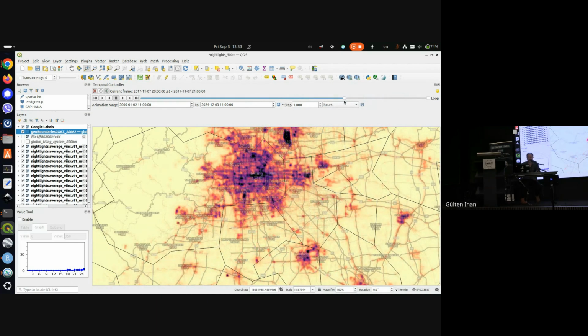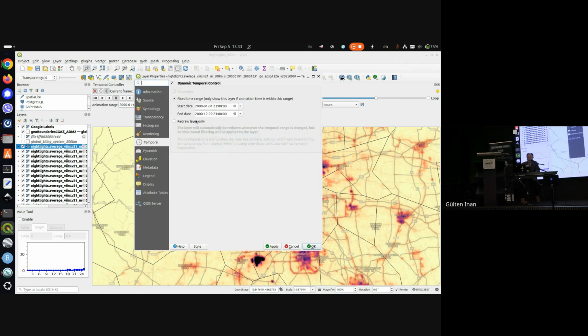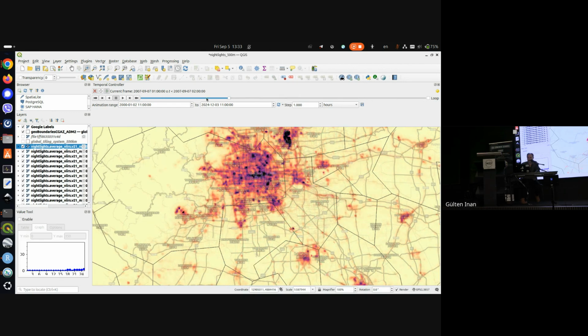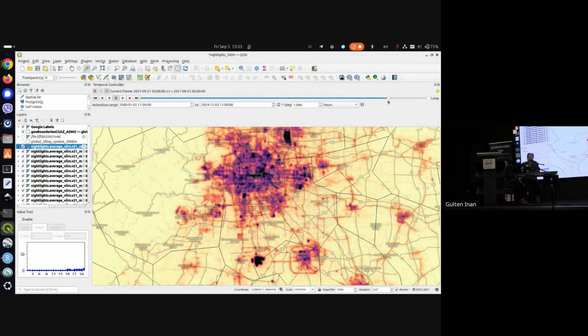It takes a bit of time. There's this time slider, the temporal controller, and for every layer I have to set it up. I have to specify the begin and end time. So you specify that, and that allows you to get this time slider, and I can do these animations. It's quite good. It's quite fast, actually.